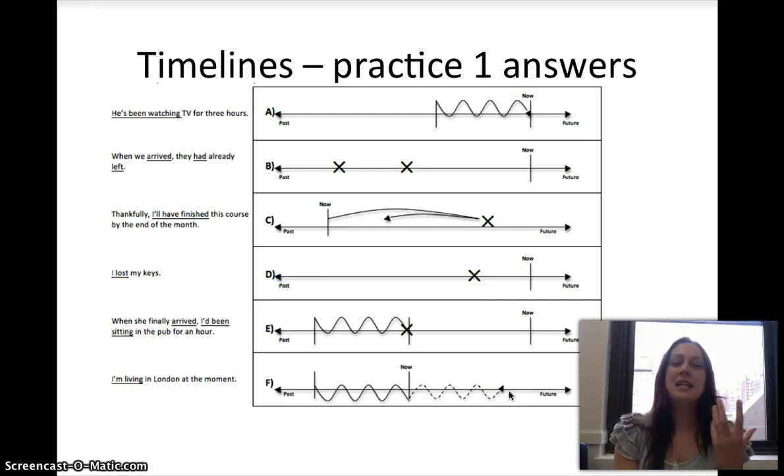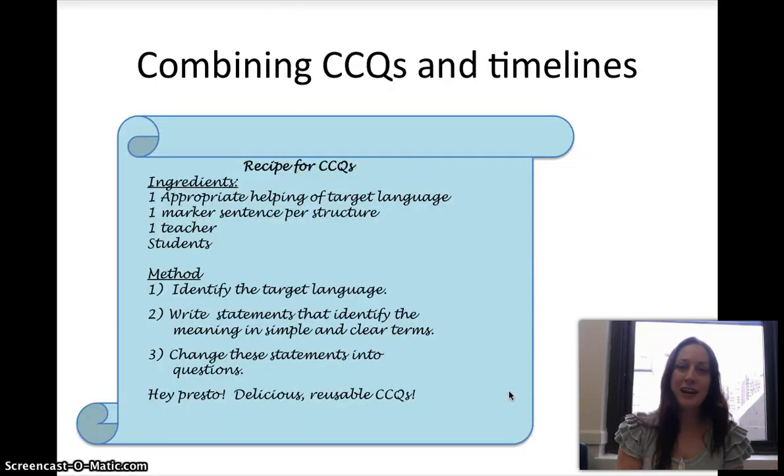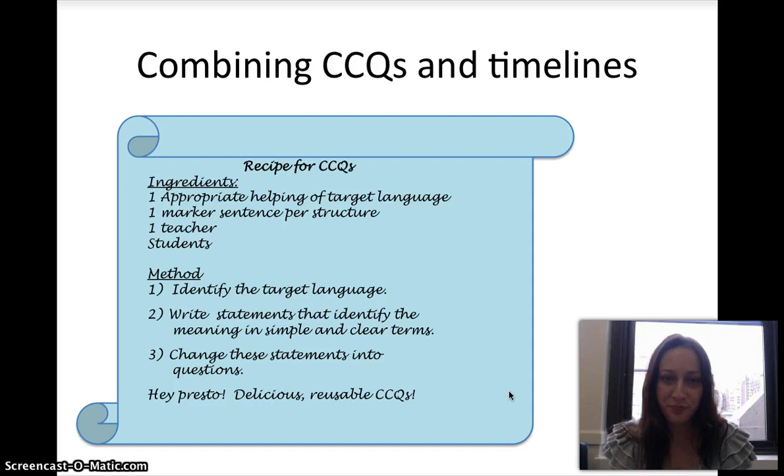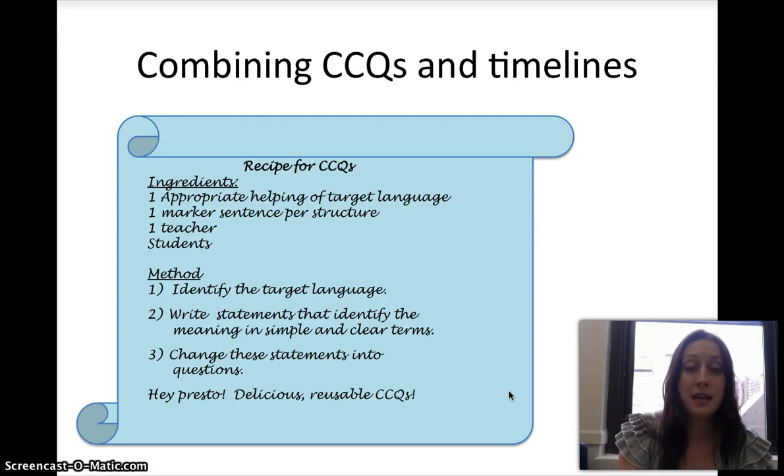Okay, so let's bring the first part of this input session together with this part and look how we can integrate concept check questions with timelines. Just as a reminder, here's the recipe for our concept check questions. Okay, we've got the target language. I gave her a book, but she'd already read it. We've got the marker sentence there, and we've got the teacher, the students. We've identified the target language. What we need to do now is to write some statements that identify the meaning.